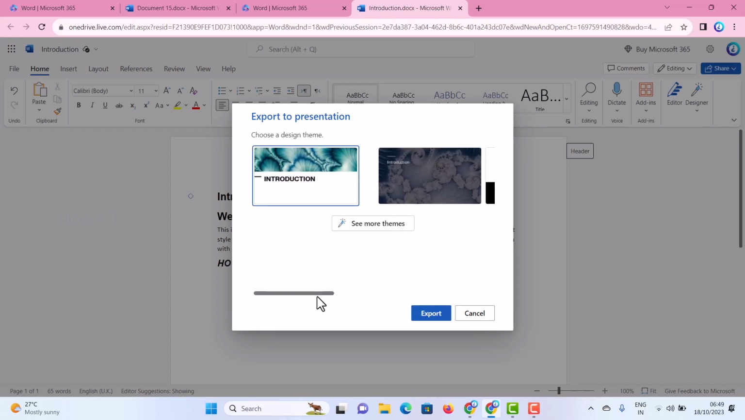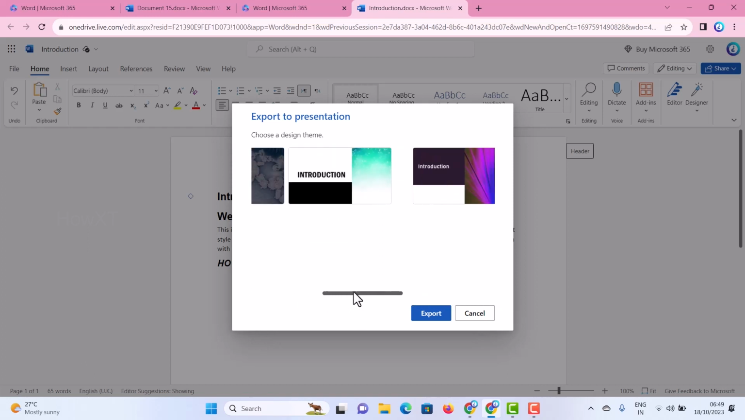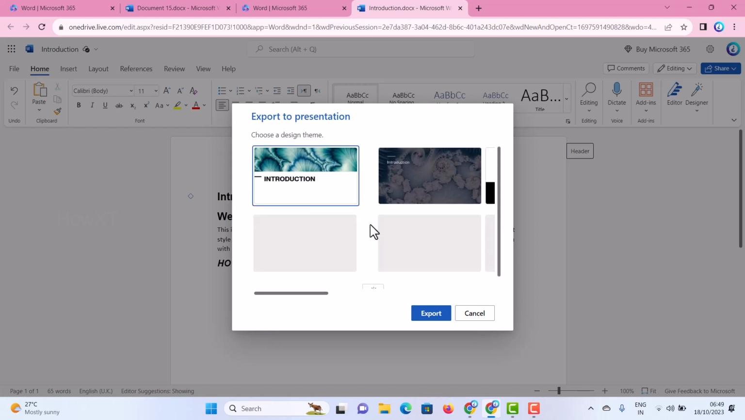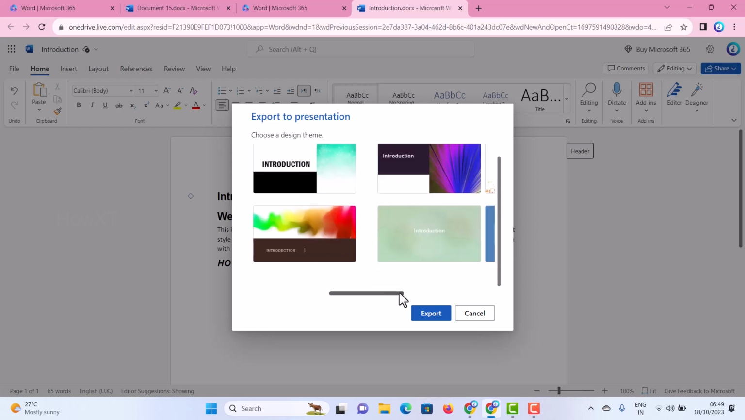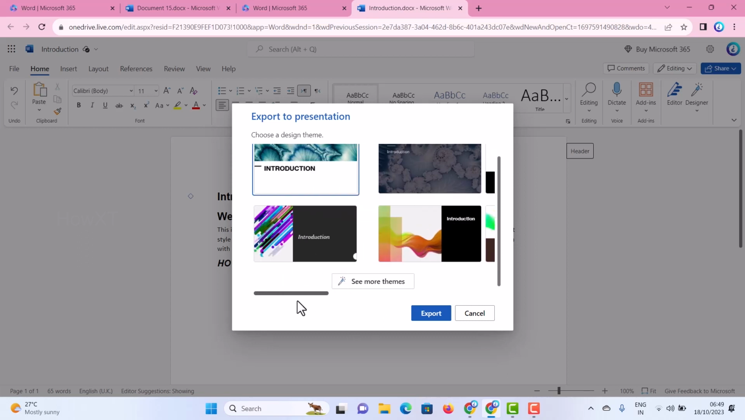As you see here, there are plenty of styles in that format, and if you want to see more themes, you can just click the more themes option. It will load and show you different types of themes over there. Whatever themes you want, you can insert and have access.